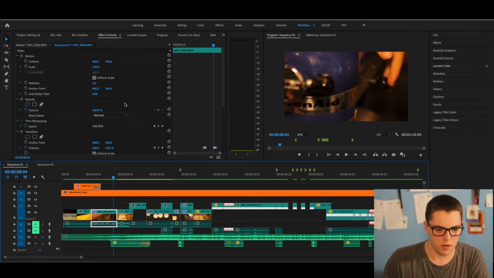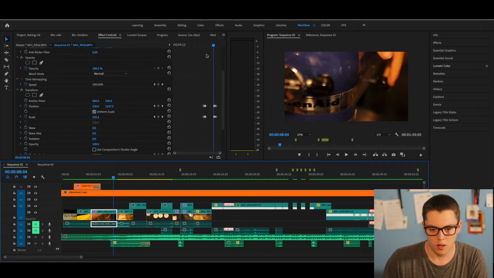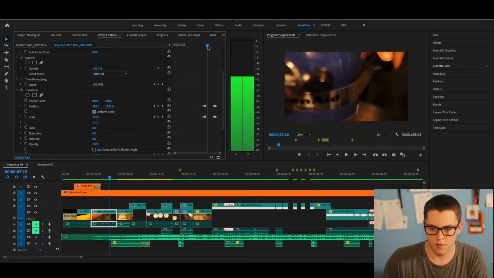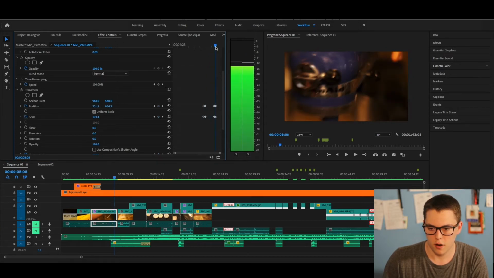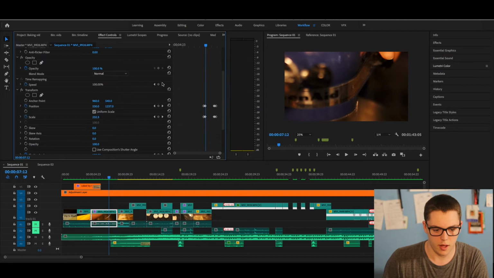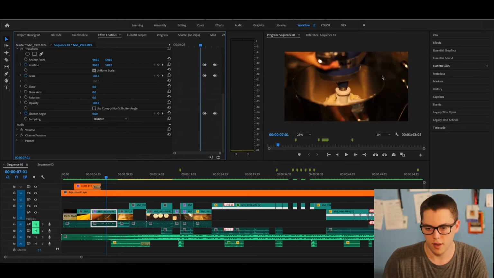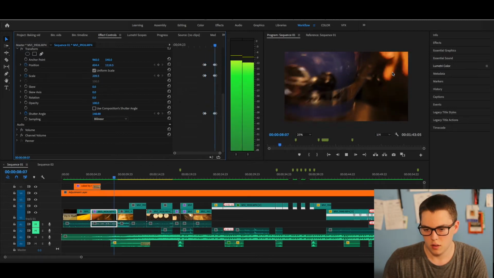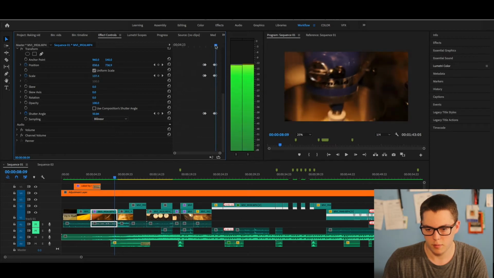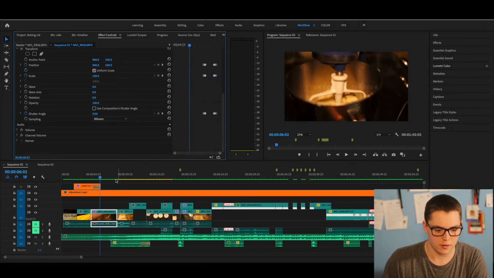This was transform. You can see these keyframes zooming in just there, just to add a little bit of motion, and I unchecked use comp shutter angle, and I made the shutter angle 180. So that's how you get this little bit of motion blur, which I think looks really nice.